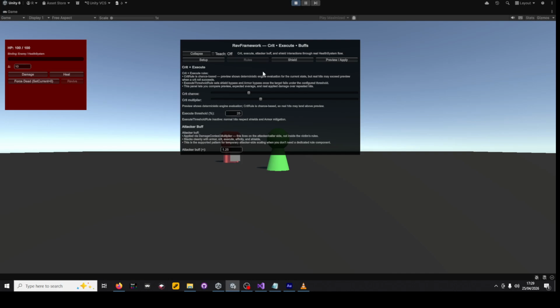Next is the execute threshold rule. This rule only becomes active when the victim's health is low enough. Once active, it turns the hit into an execute style hit. In this setup, that means the hit bypasses shields and skips armor mitigation. So at high health, the target takes the normal route. At low health, execute changes the route.